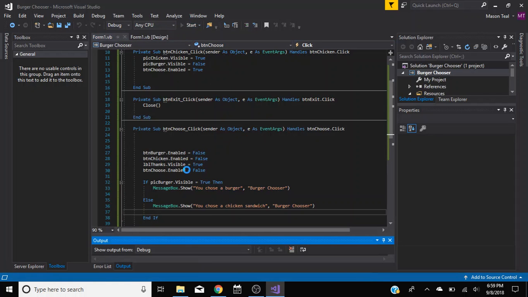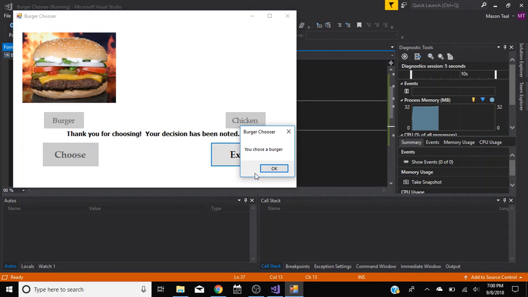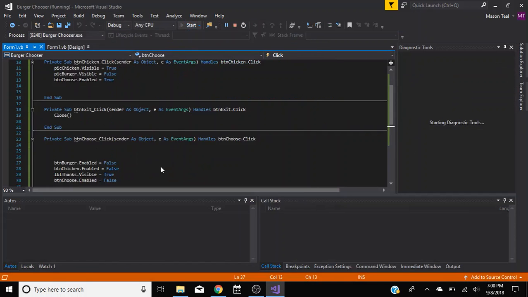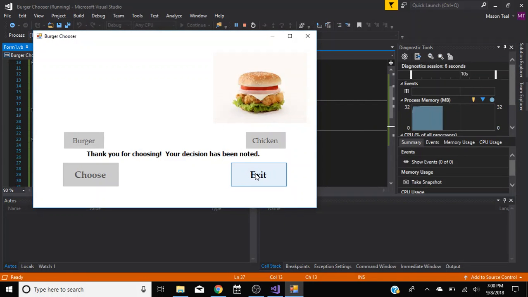So let this load quick, and choose burger, you chose a burger. Then in chicken, you chose chicken sandwich. And that's all it was.